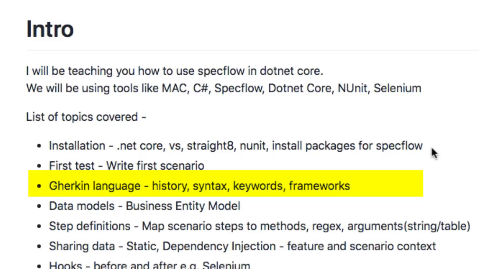And I will also be talking about what kind of frameworks are available in the market apart from Specflow. For example, in Java, there is a Cucumber, which is a very popular BDD framework in Java. So apart from Specflow and Cucumber, there are other frameworks as well that exist. In the next lecture, I will be talking about data models. Here I will tell you how you can create business entity model for your project or business requirements.